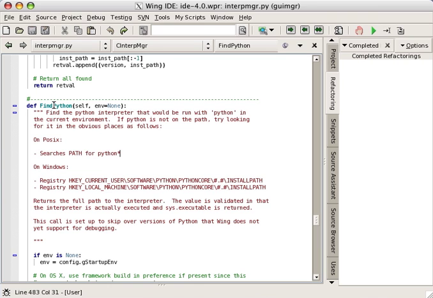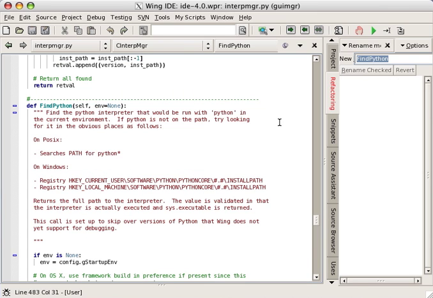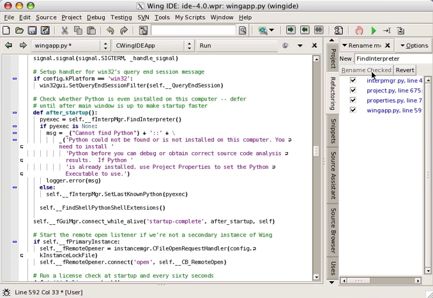Wing IDE version 4 adds refactoring support, which is a quick way to make common coding changes across all the affected files. In this example, I am using the rename operation to change a method findPython to be called findInterpreter. After the operation completes, I can undo it with the revert button in the refactoring tool.